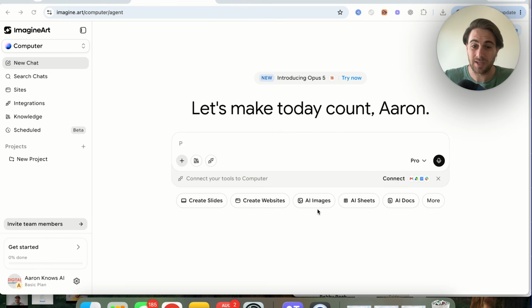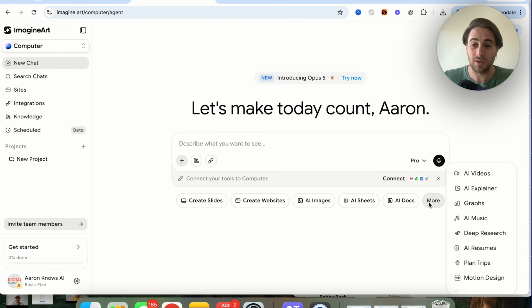In addition to that, as we could see along the bottom here, we could generate AI images, AI videos, motion design. So we could literally take one product link and turn it into a hero ad, a cinematic trailer, or a social cut. We can create AI music. We can create AI explainer videos, AI websites. It has memory, so it remembers your brand, your projects, your past work, so nothing ever starts from zero.